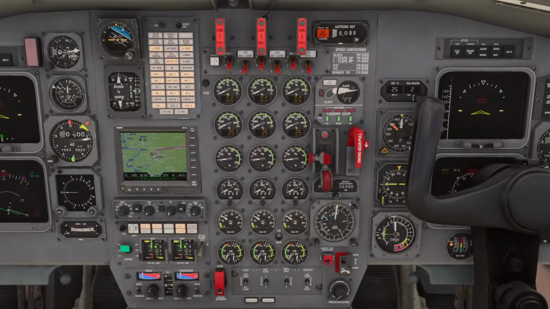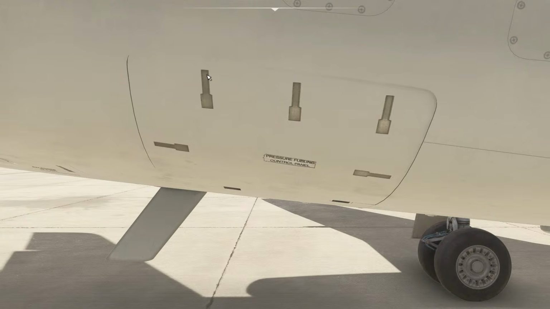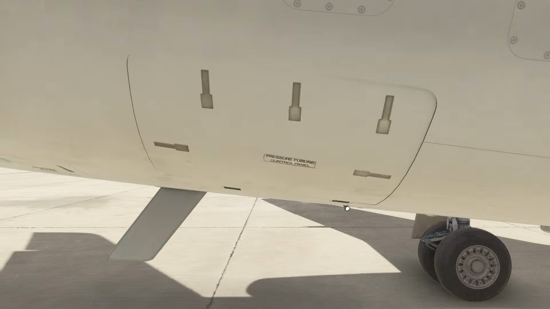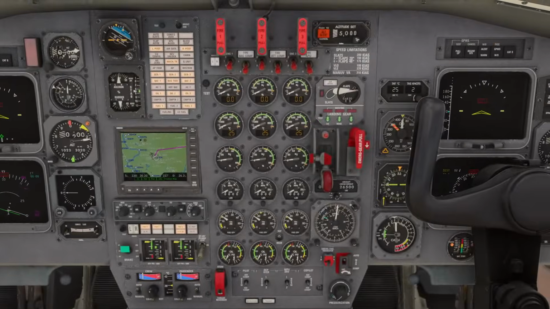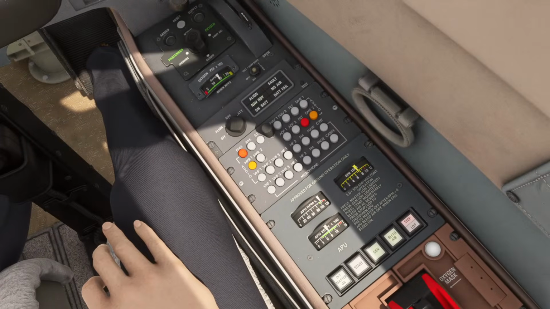Shift and 7, I think you can open this. So, is there any click spots on it? Well, maybe you have to do it from inside. There we go. So you can go in here and use that. Shift and 7 shows you the engine gauges. Shift and 8 and 9 show you the side panels.